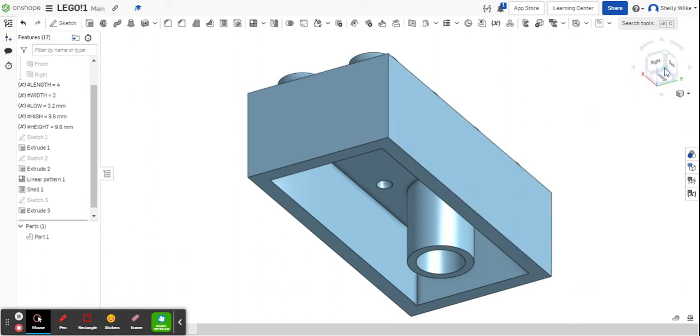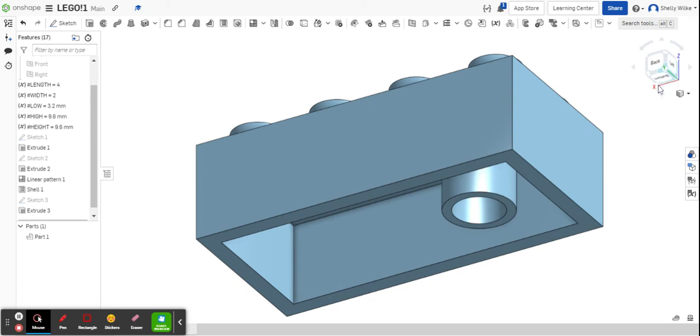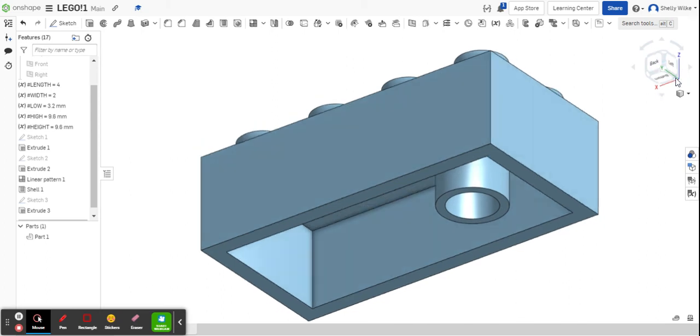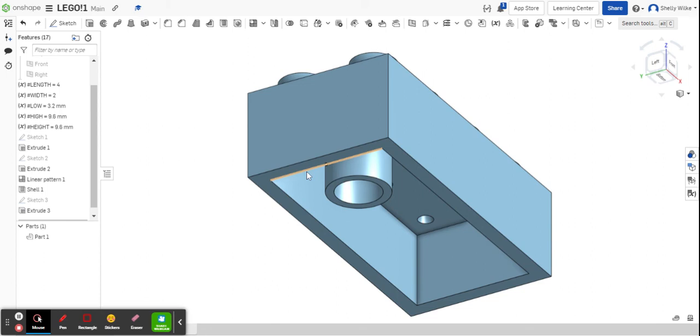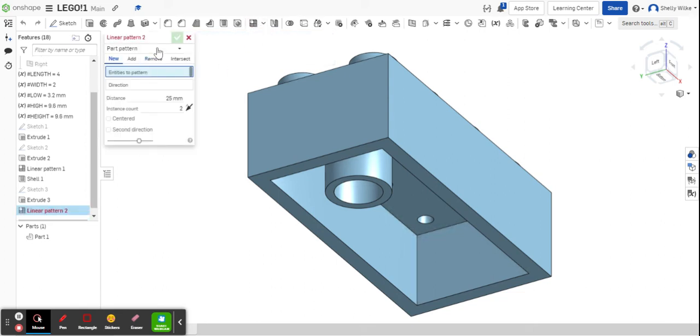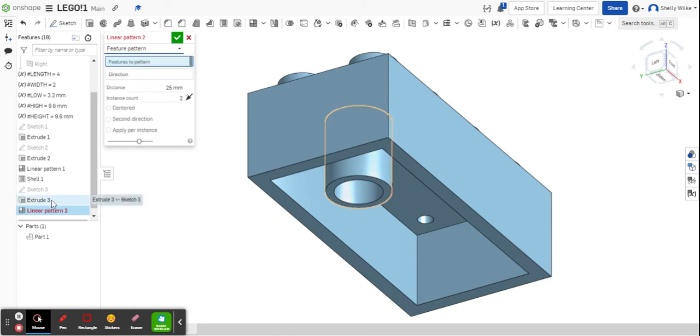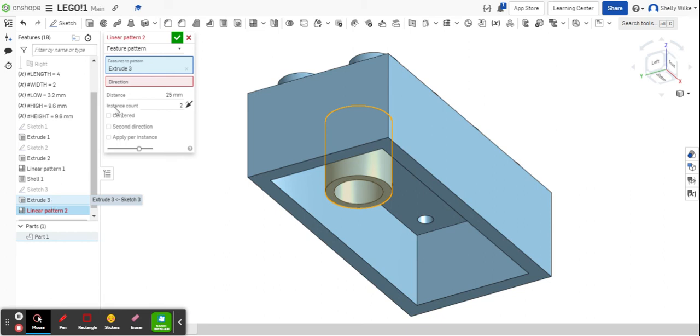Okay, now I'm going to flip it and look at an angle. Doesn't really matter which angle you look at it. We're going to make another rectangular pattern. And this is going to be the last thing that we do. And we're going to have a magic Lego that we can change in an instant. So again, another linear pattern. Also a feature pattern. Our feature is extrusion 3.